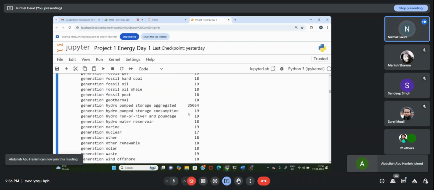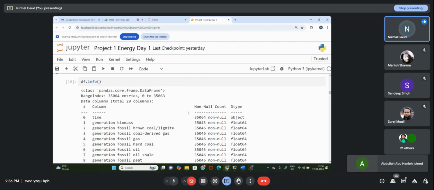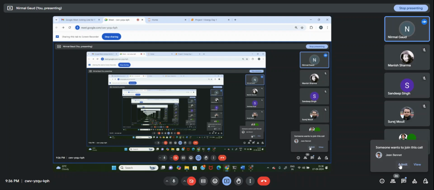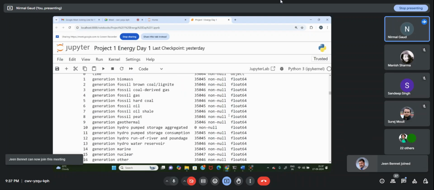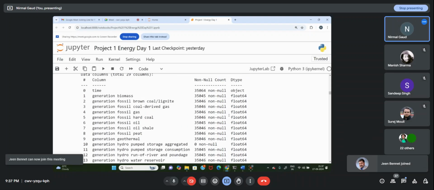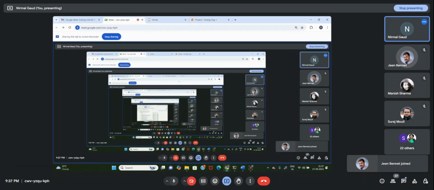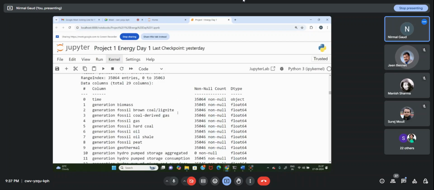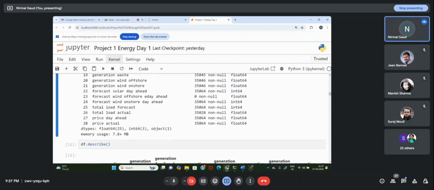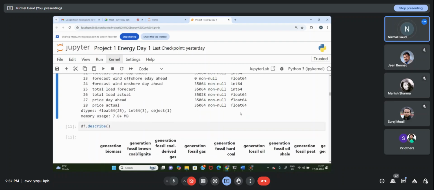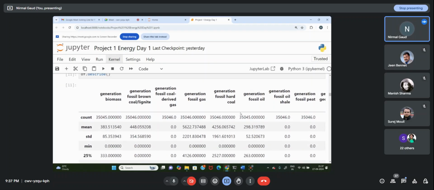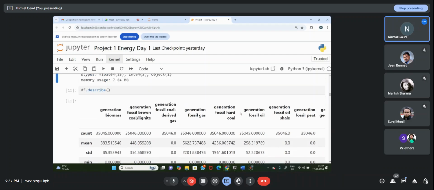So null values, then information. I printed the information. So here, all the features have numerical values. Only one, time, has object type. The rest of the features have numerical values, float64, some int64. Accordingly, I have printed the description of the data, df.describe().